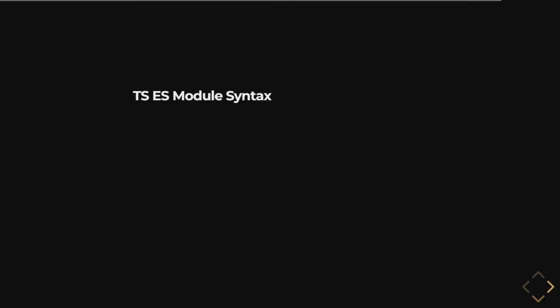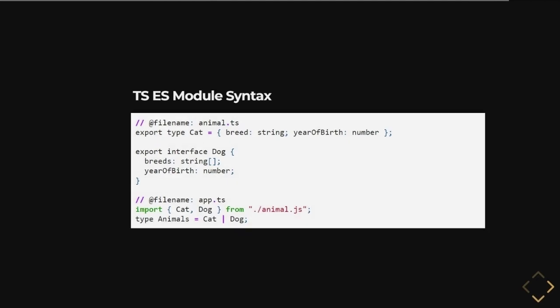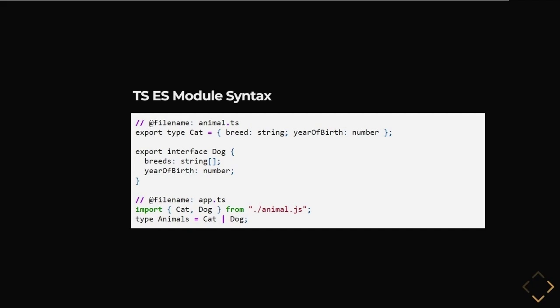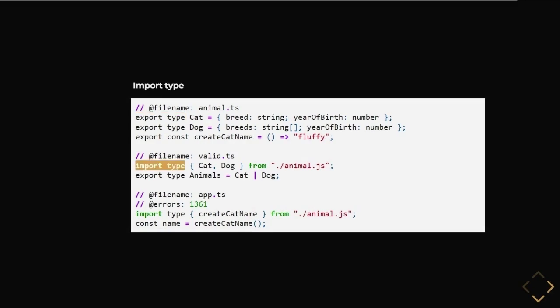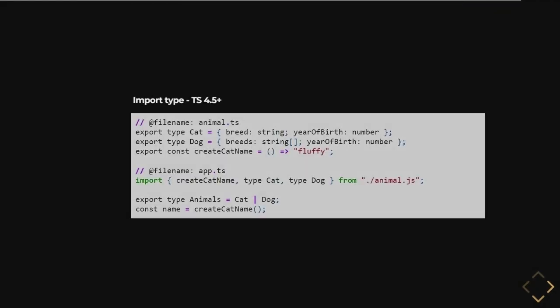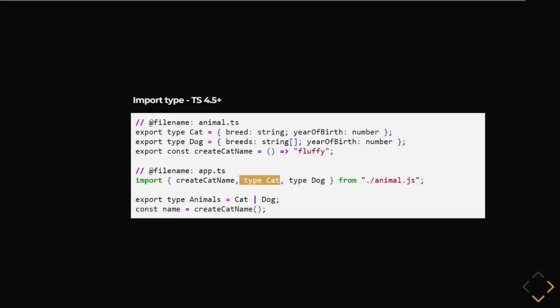In TypeScript ES module syntax, types can be exported and imported using the same syntax as JavaScript values. TypeScript has extended the import syntax for declaring the export and the import of a type. TypeScript 4.5 and newer versions allow individual imports to be prefixed with type to indicate that the imported reference is a type.